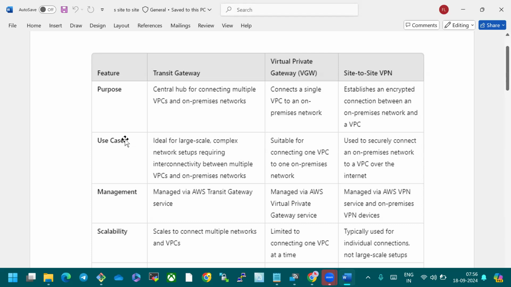What is the use case? Ideal for large-scale complex network setups requiring interconnectivity between multiple VPCs and on-prem networks. That is a larger organization which might have many VPCs and on-prem servers. If you want to establish a connection between them, then go with transit gateway. The virtual private gateway is suitable for connecting one VPC to an on-prem network, so this is for small scale. And use site-to-site VPN to securely connect an on-prem network to a VPC over the internet.